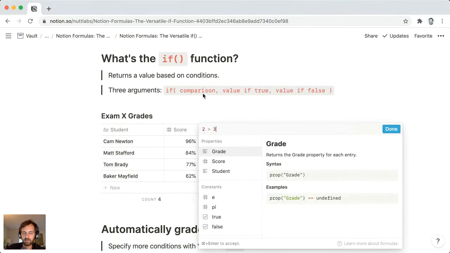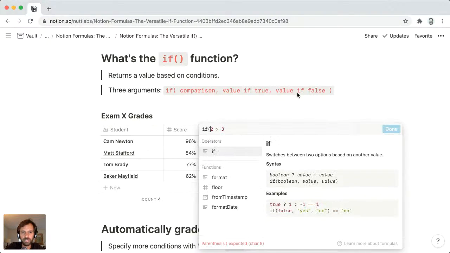So the first argument is an expression that evaluates to true or false, and then the second argument is going to be the value to return if that first argument is true. And the third argument is going to be the value to return if that first argument evaluates to false. So basically, you can read an if function like this: if argument 1 is true, return argument 2. Otherwise, return argument 3.